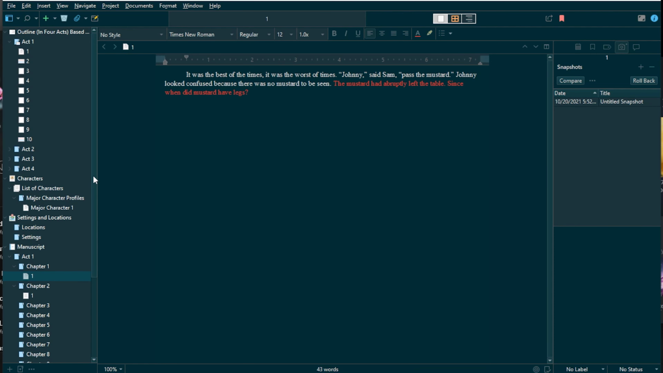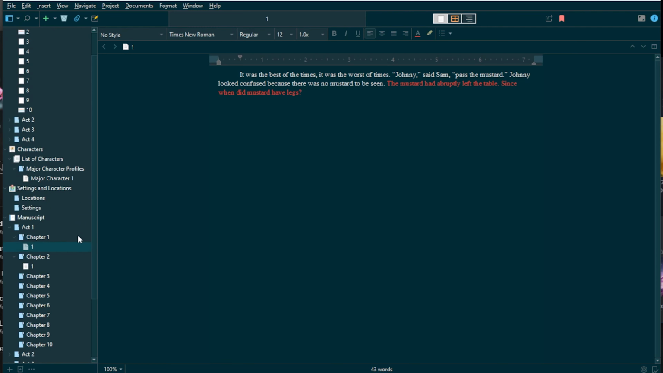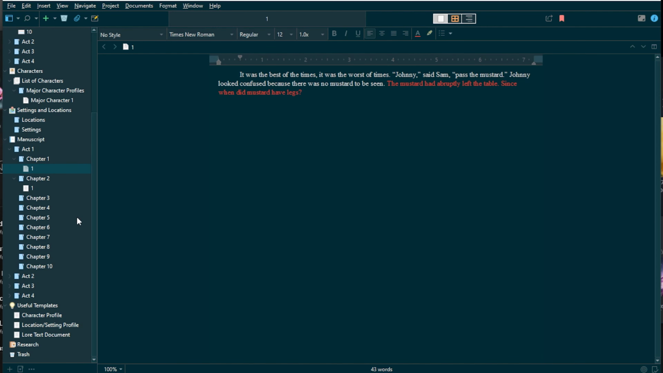If you're not a pantser, if you're a plantser, or even a planner, this is where you're going to find stuff like your outline, your list of characters, settings and locations, that sort of thing. You don't necessarily have to have all of this stuff, but it's at least going to be where your manuscript is located.